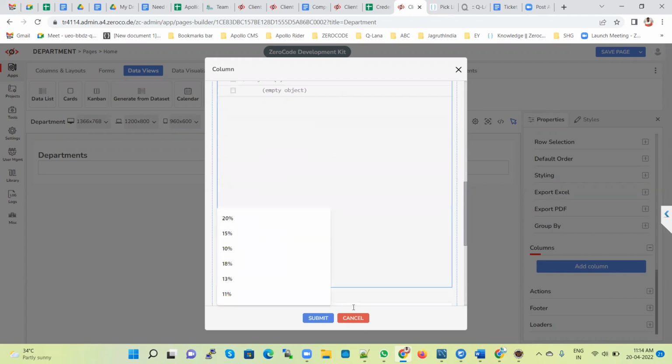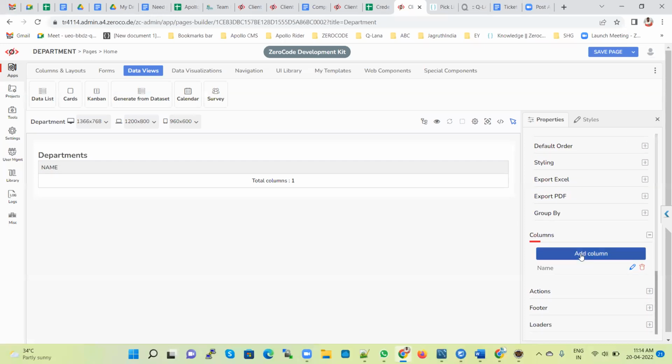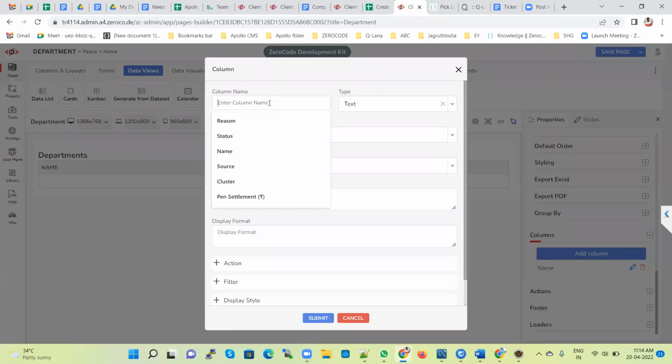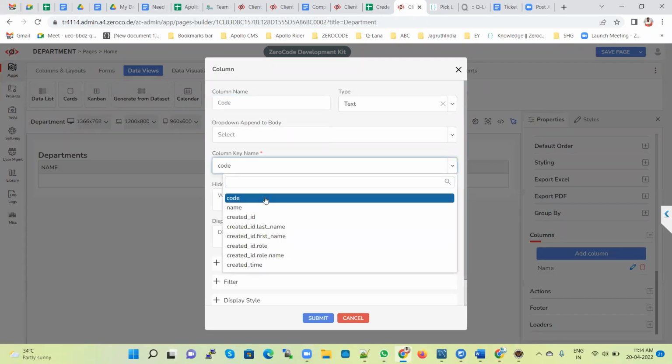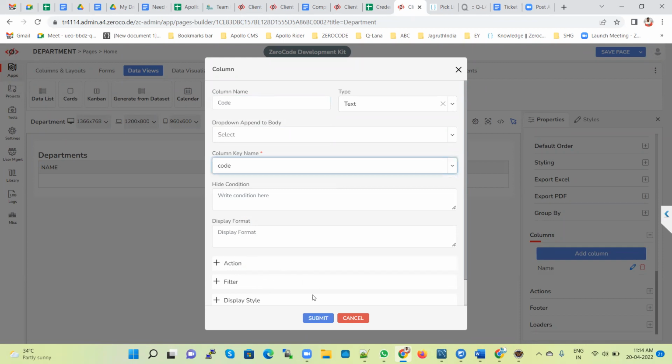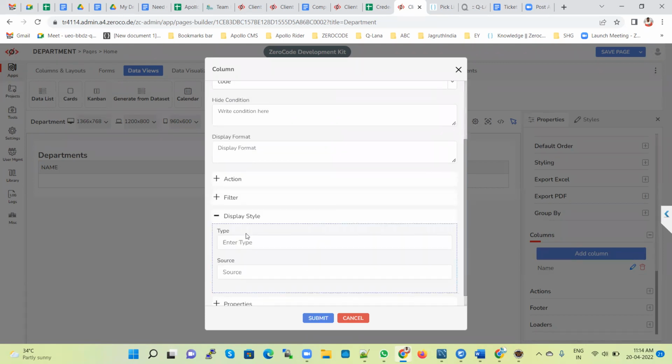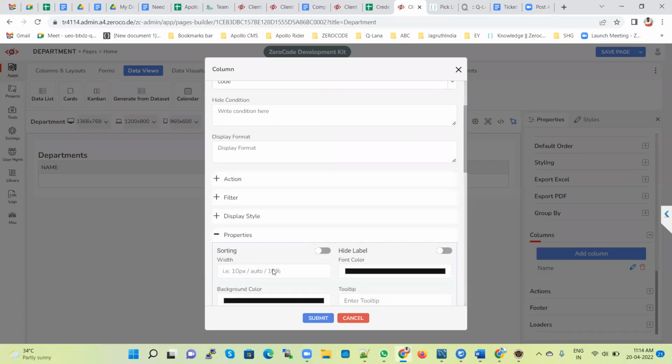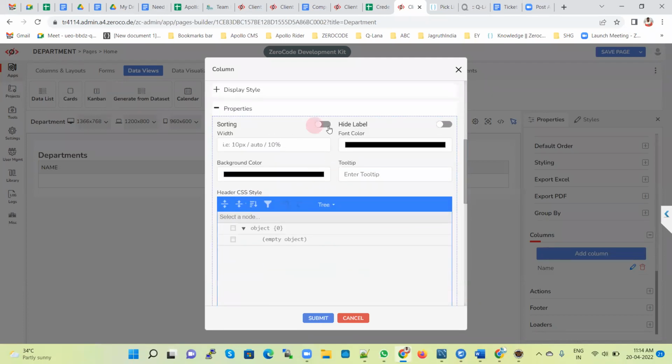So I'm going to save. The next column you have to display is code. Code. And we are going to select this field as code. Okay. And in properties, I'm enabling sorting.